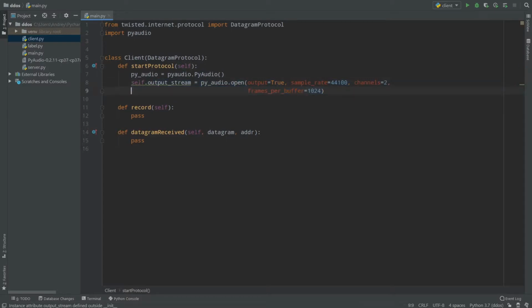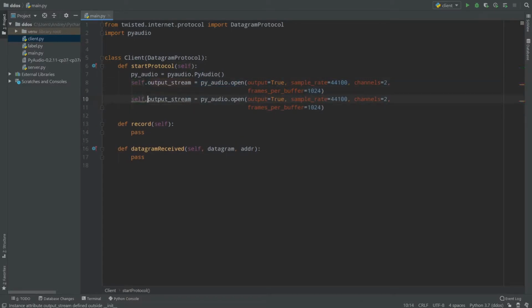Okay, then we just copy that and we use not the output but the input stream, like that. And what we need to do here is provide input as true. That's it. Everything else I will leave the same. Why? When I record audio, I want to hear the same audio on the other client. So for example, if you're talking to a friend, your friend needs to hear the same audio as you recorded it 2 or 3 seconds ago.